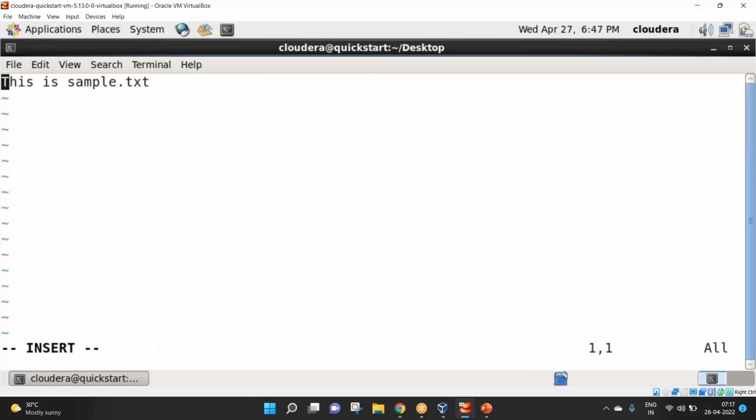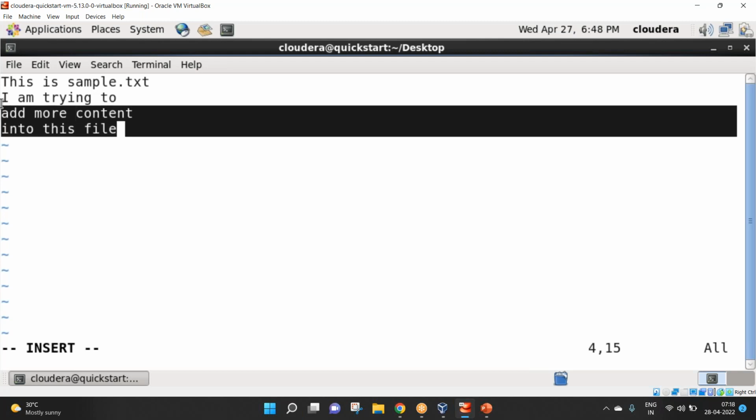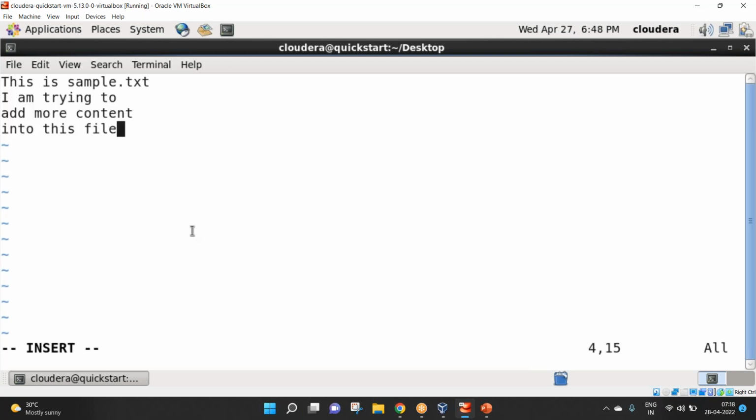Let me open the file. I'll go to the insert mode by typing i and add the content. So I can just say I am trying to add more content into this file. So you can see that I have added 3 lines, but I'm not yet done. I have to add more content. At the same time, I don't want to lose all the work that I have done till now. So in that case, what I could do is I can again go to the command mode by typing escape :w. That is, just write the content, that is save the content.